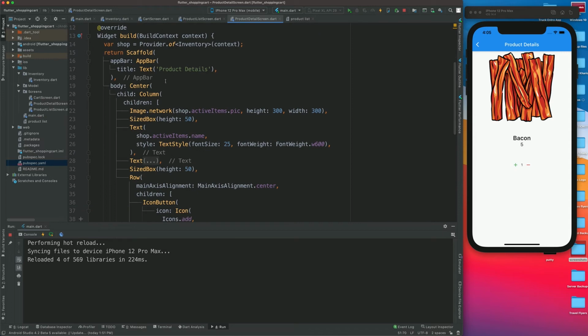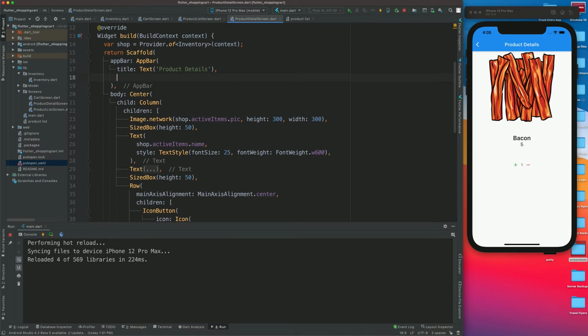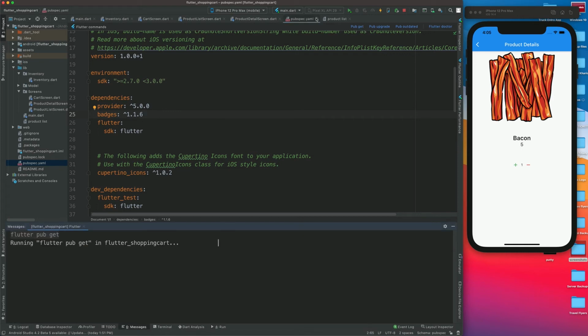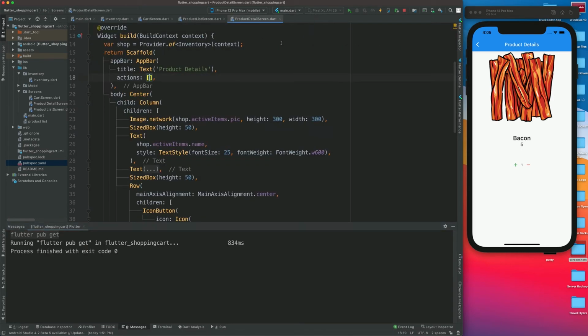So I'll just go to my app bar, I'll add an action there. Inside the action, I'm going to use the badge. So badge is basically a package provided in Flutter. I've already imported that into my pubspec.yaml. You can get it from pub.dev. I'll just run pub get here. I'll just close this here.